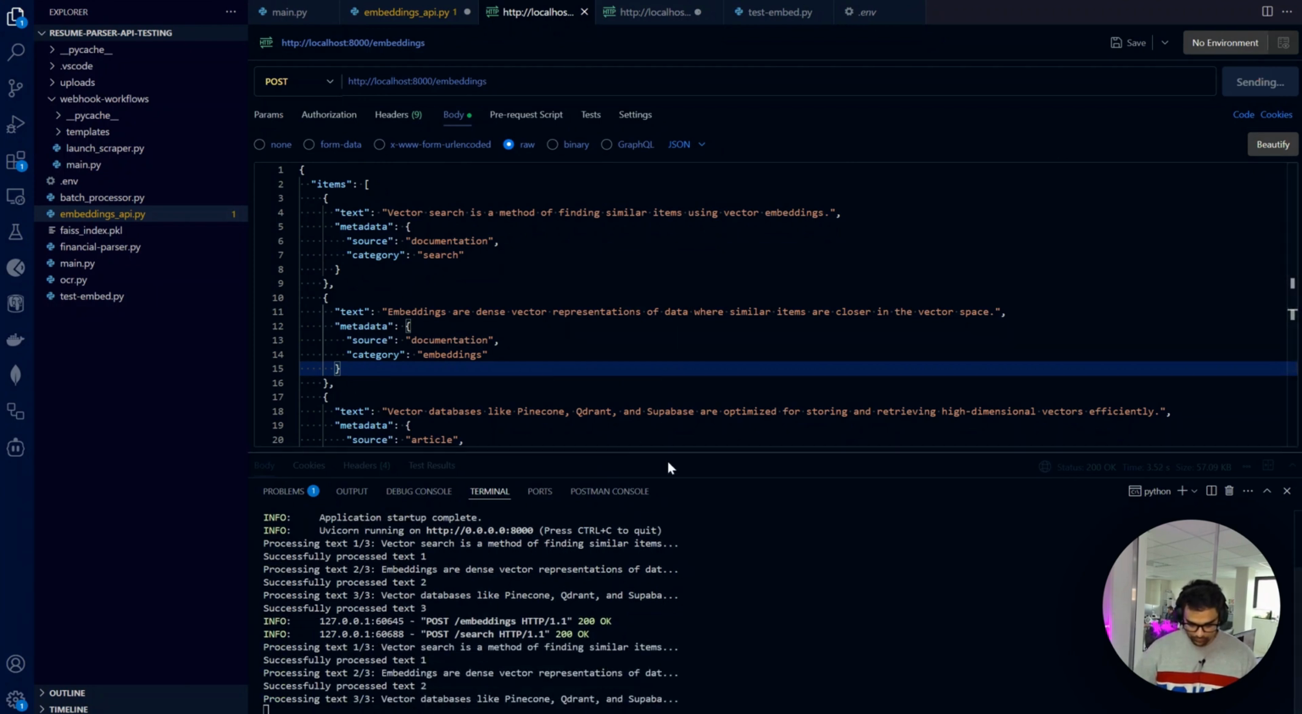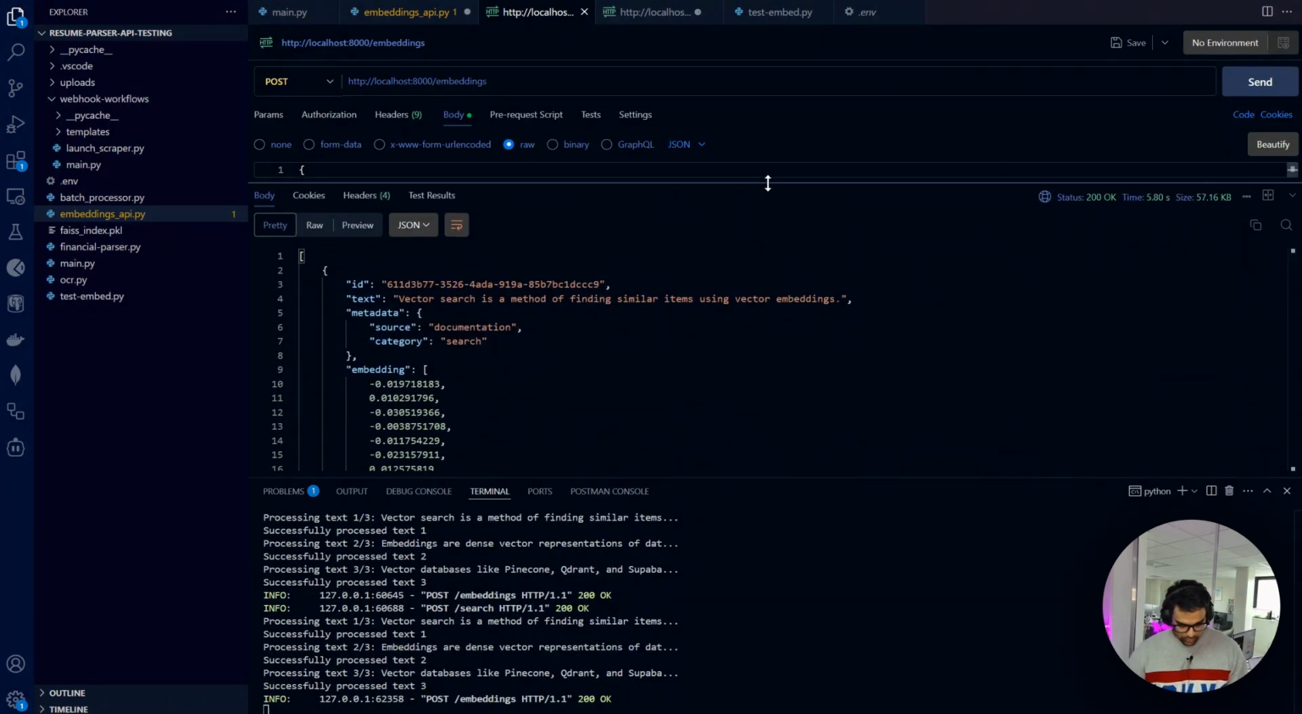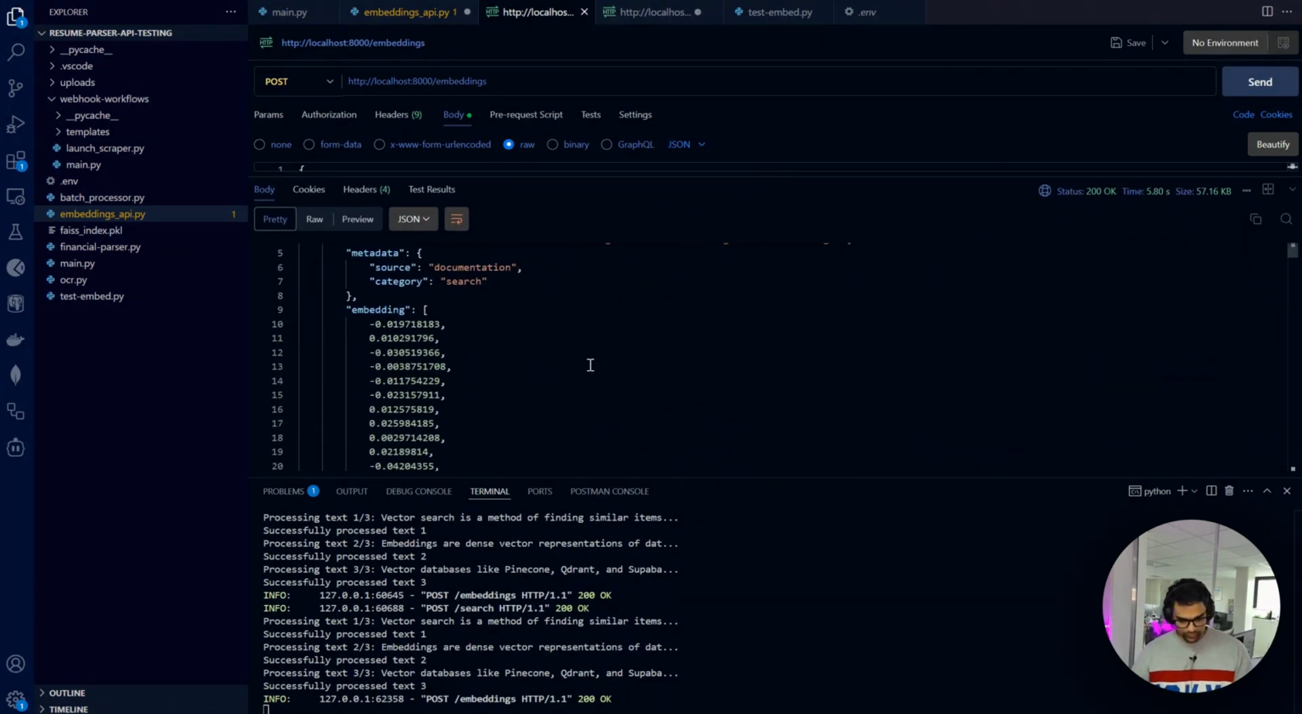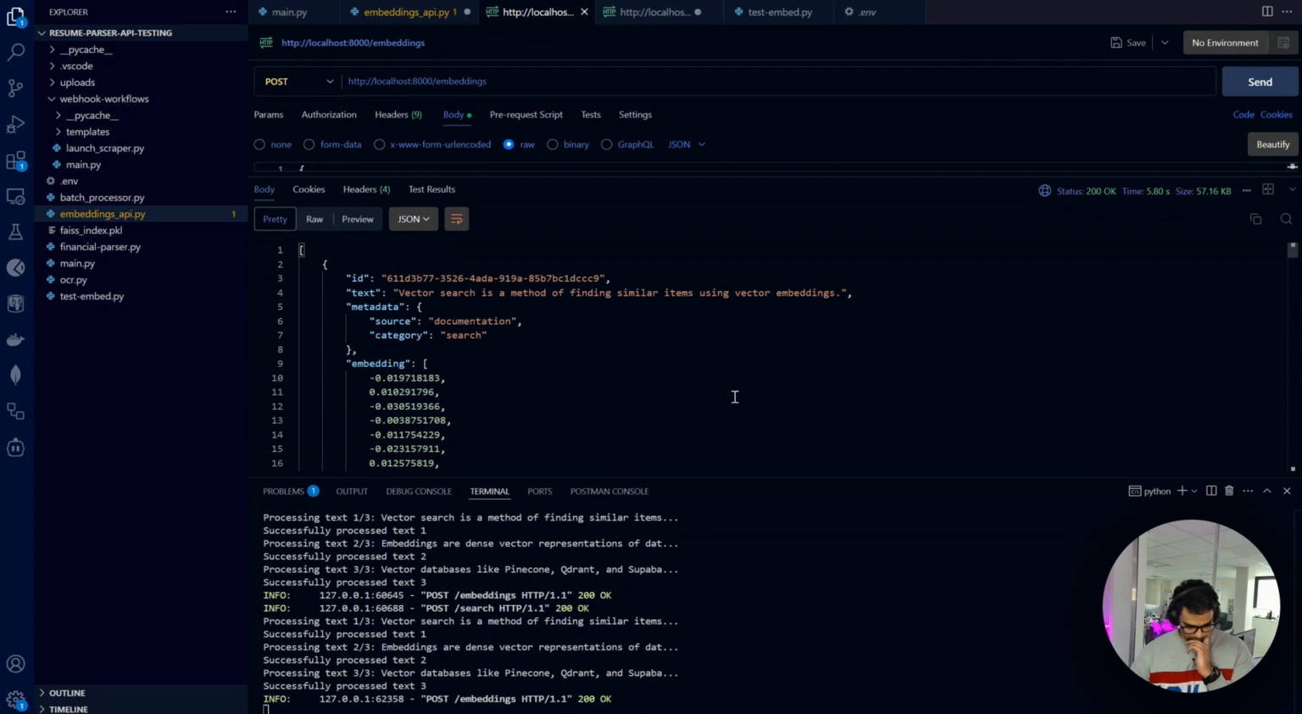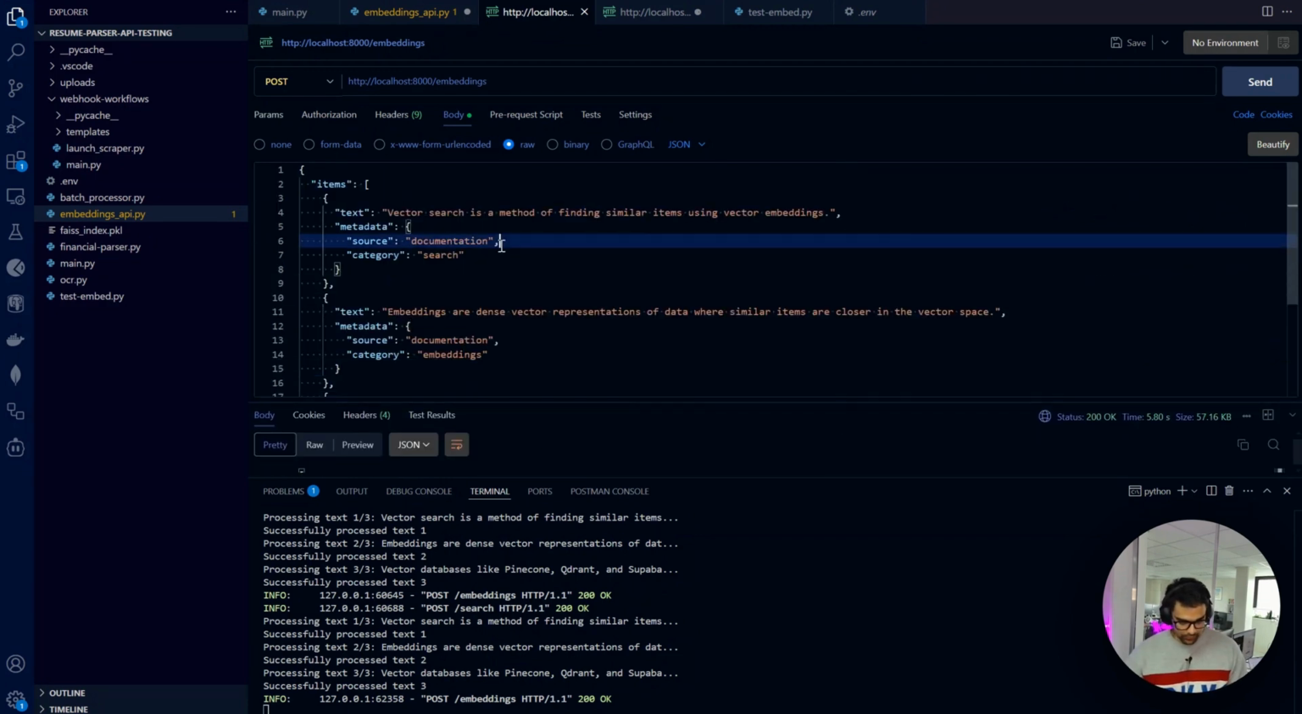what's happening? Okay, I think it's done. So you can see the embeddings got already generated. Good. So the embeddings are generated and now stored in the DB.